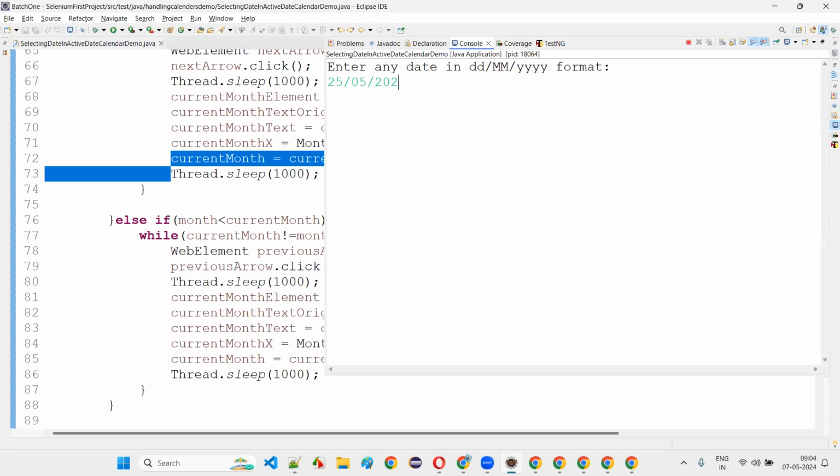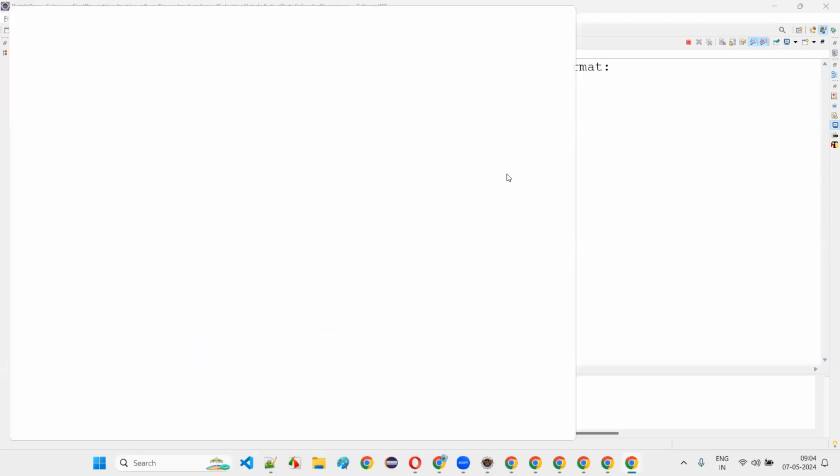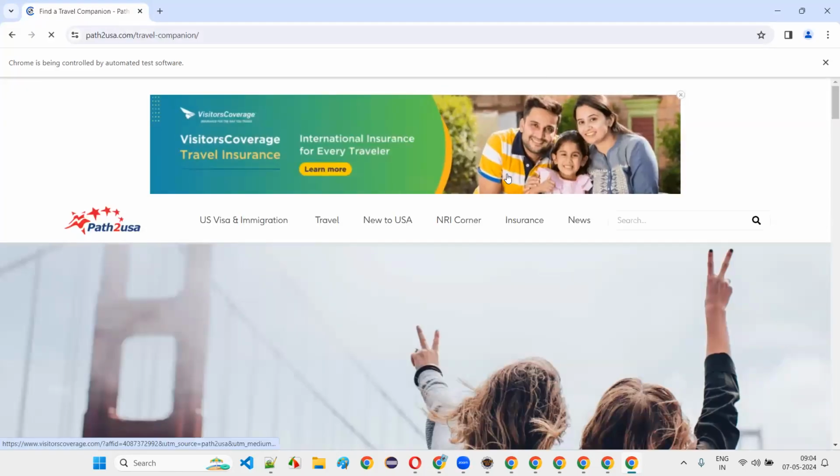25/05/2029, if I give, okay, it should not do anything, right? Yeah, it should be at the same place. It should not go either backward or forward. Okay, that's another case we have to check before going to the date. There is something with date also we have to try.